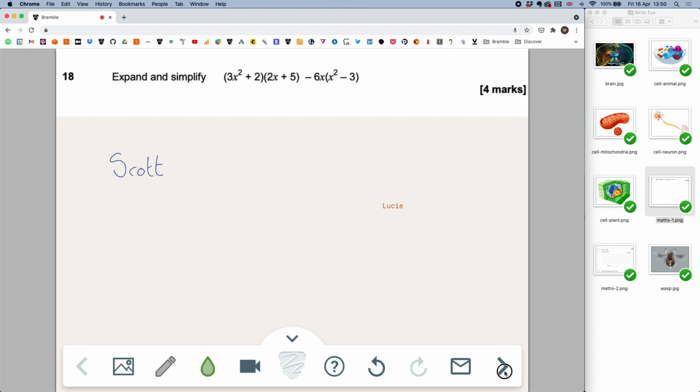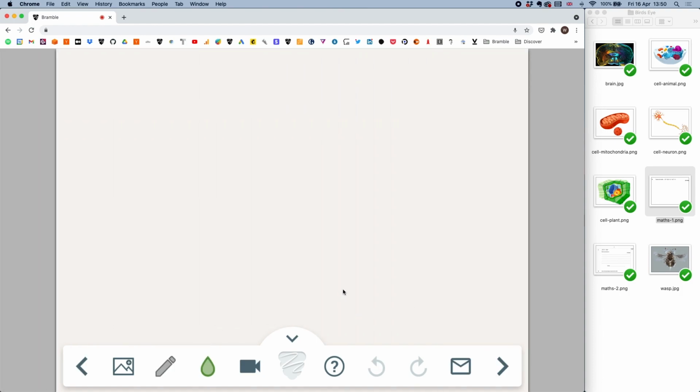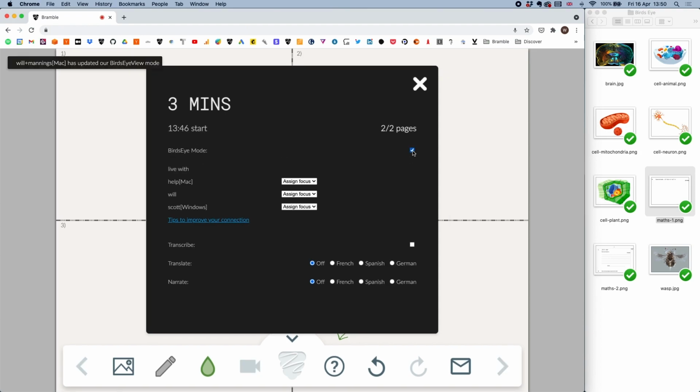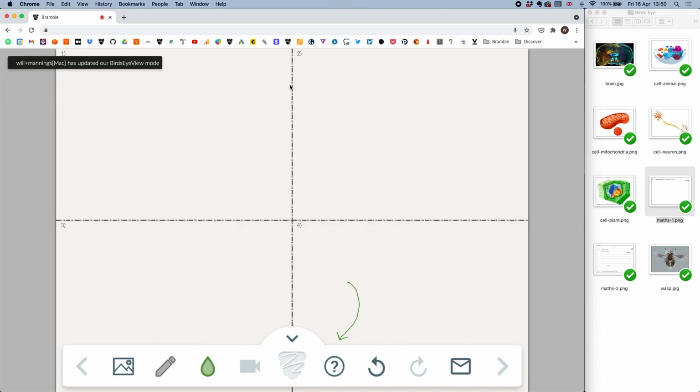So if I move on to a new page here, to activate Bird's Eye, I simply click the info panel icon here, and this will pop up the info panel, and I can choose to activate Bird's Eye mode. When I do this, you'll see the markings crop up on the screen to separate the page into the 4 quadrants that we can use for Bird's Eye.